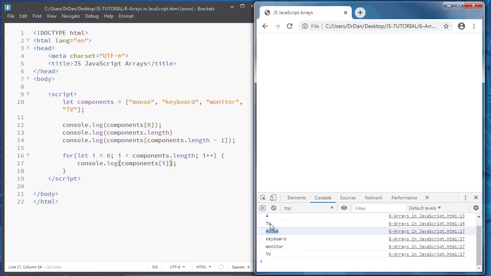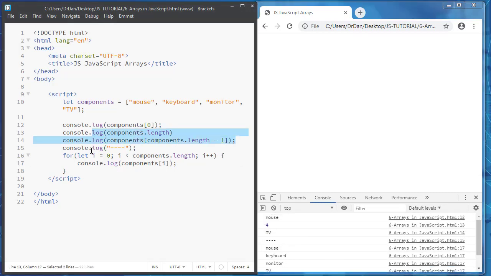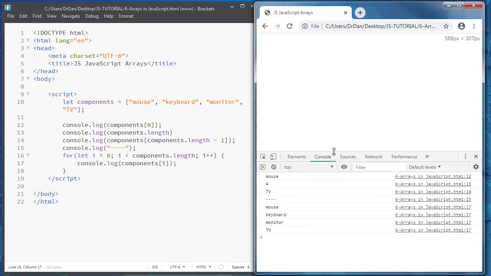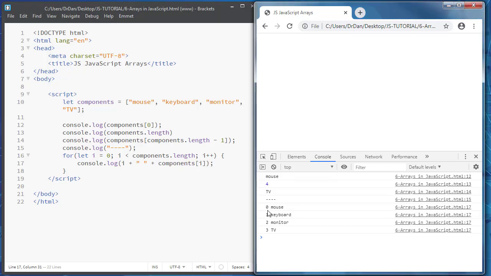Mouse is the first one because TV is here. TV is the last element. If you want to display the index, you can concatenate i. Okay, and you display also the position in the array.